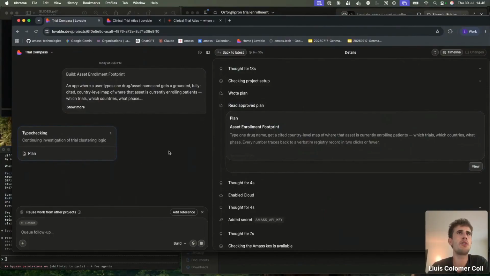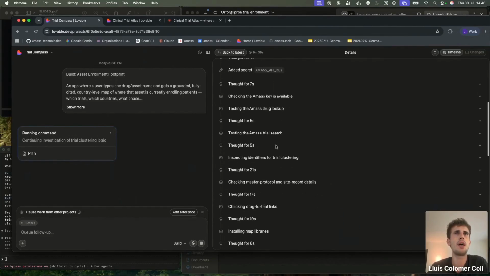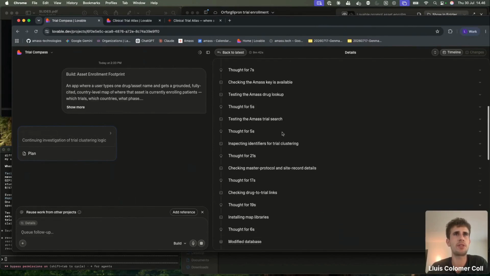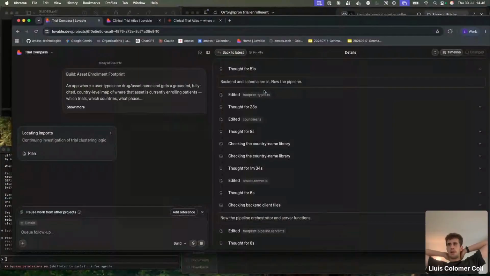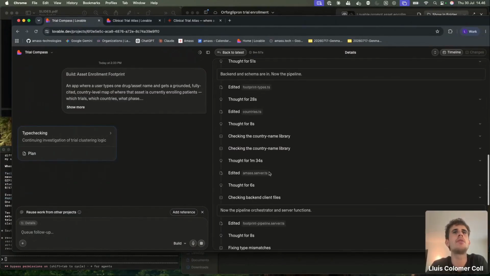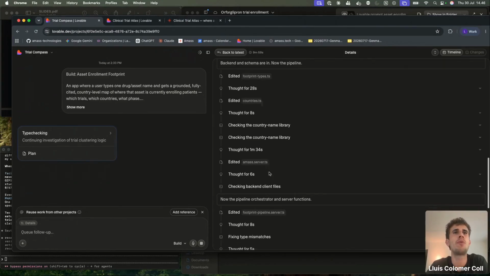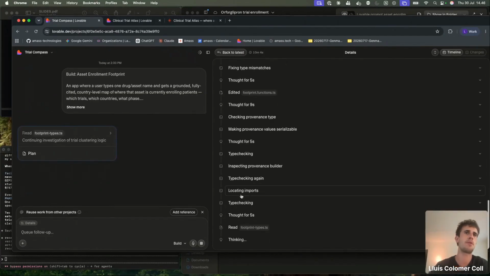Our huge prompt, Lovable also goes through a thinking process. So it writes a plan, we approve the plan, we paste the API key, and then it tests the trial search and inspects that. The backend and the schema are in, so it follows a similar pipeline as we instructed in our prompt: to first map out how the logic should work, and then the orchestration on top of that. And now it's working on the front end and the TypeScript.